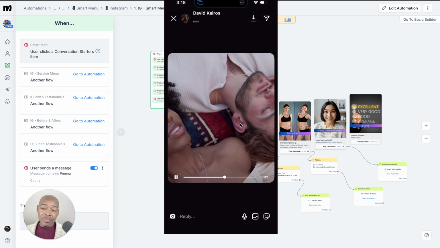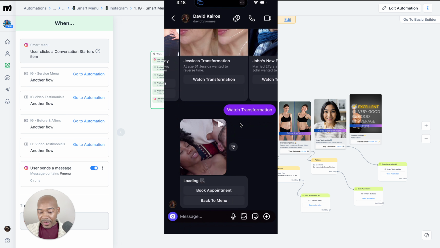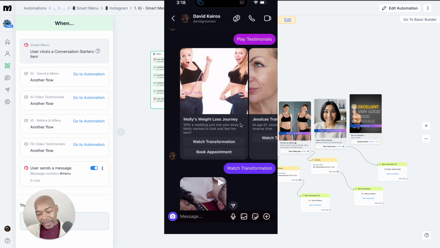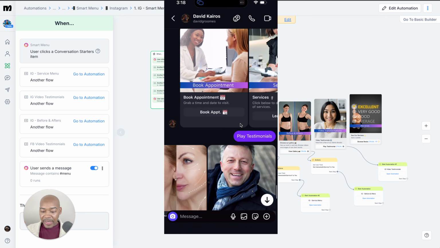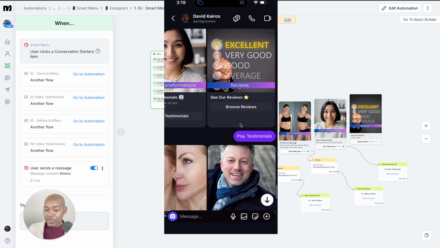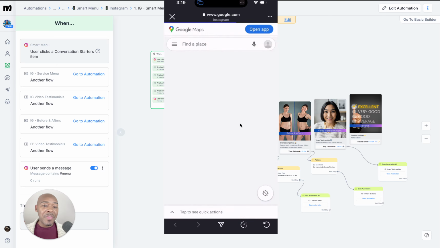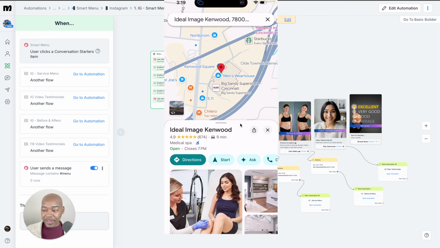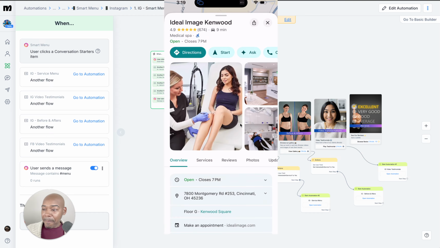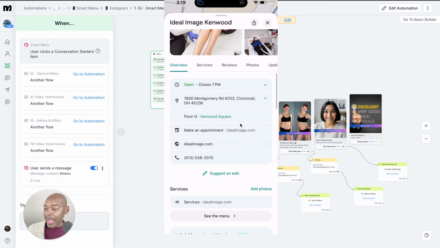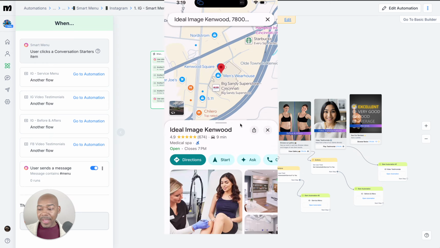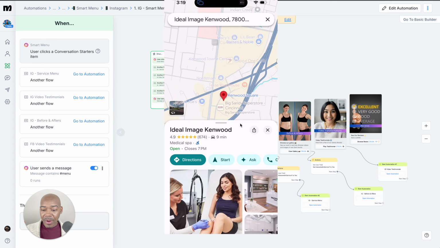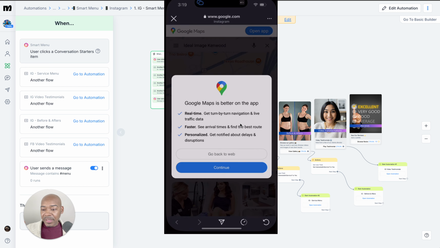So if this is one of those fun, like, come with me as I go to whatever, right? And no one has a reason to leave. They can look at all your transformations, look at your work, look at your reviews. So if we hit browse reviews, this is why we put that Google URL in, right? So this takes the person directly to your Google page. So address, they can see your reviews and everything, and they can just navigate and see how far away you are from it. Okay. So there's that.